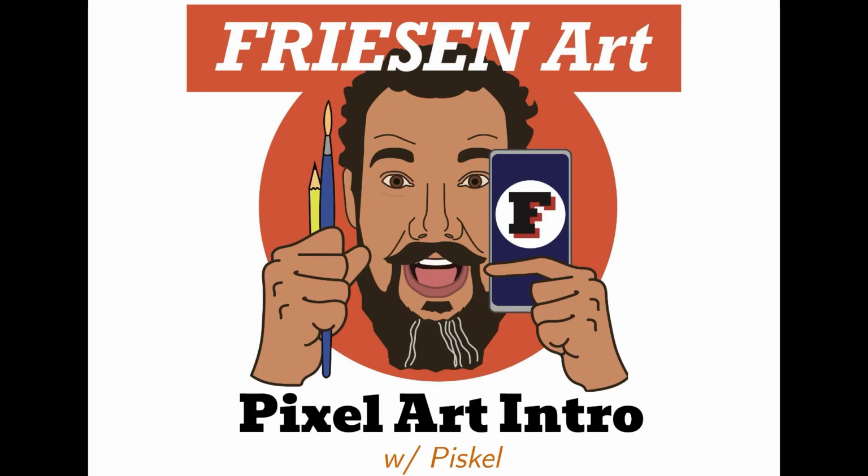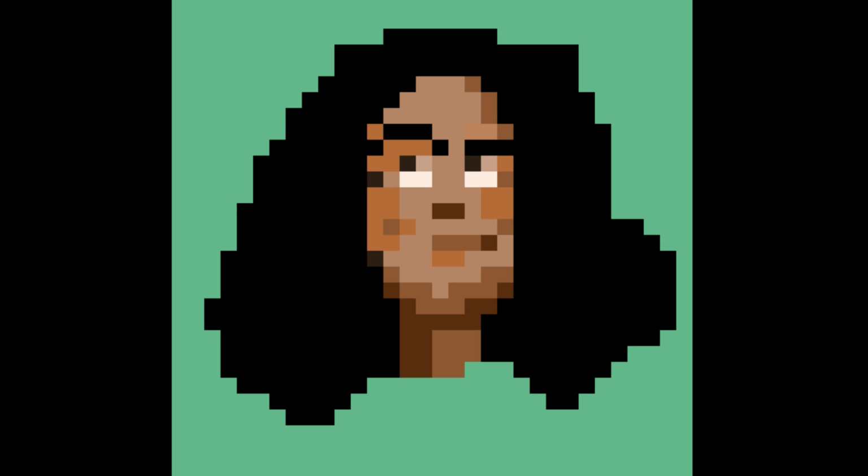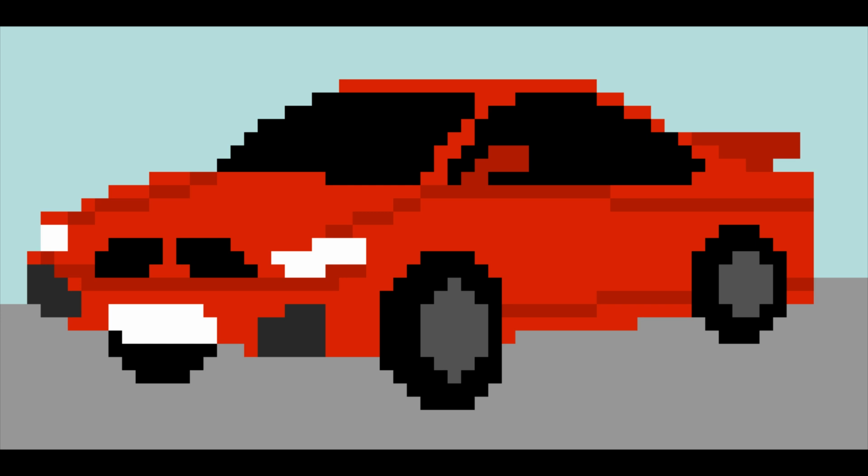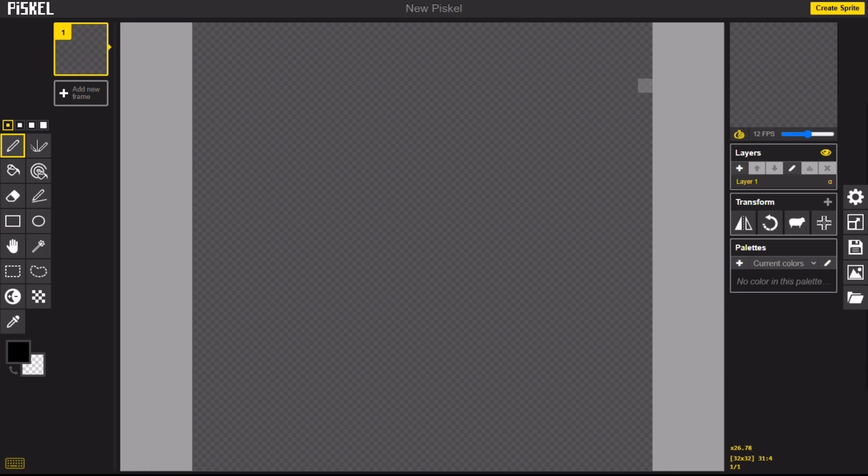Welcome to Pixel Art Intro using Pascal, the free web-based app. In this one, we are going to look at making pixel art, whether it's humans or cars, objects, animals, whatever you want to make is great. I'm going to be basing it off of this photo from Cookie Studio, courtesy of Freepik.